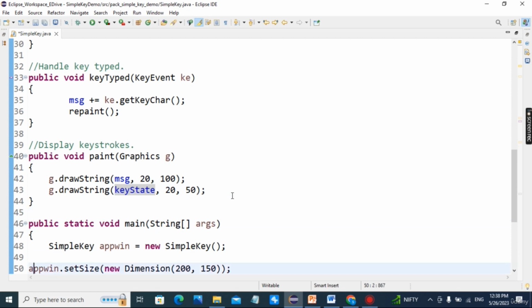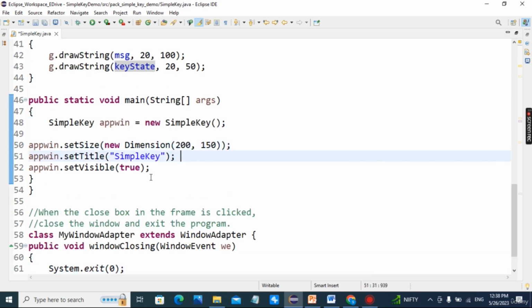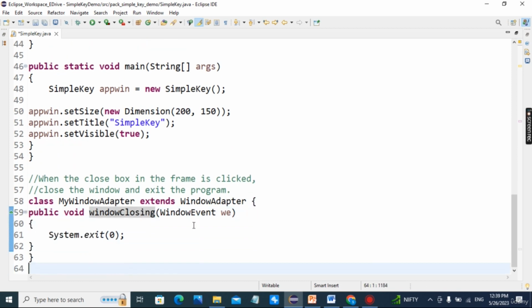In the main method, an object of this class is created. Then set size, set title, and set visibility to true. You can give any dimension as you need. It is not compulsory that whatever I am providing, you have to give the same. The maximum dimension will be your laptop screen dimension. And this is the window closing. Now I can run this code.